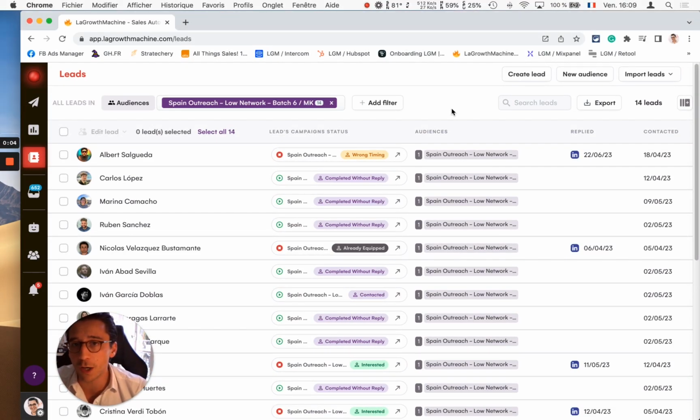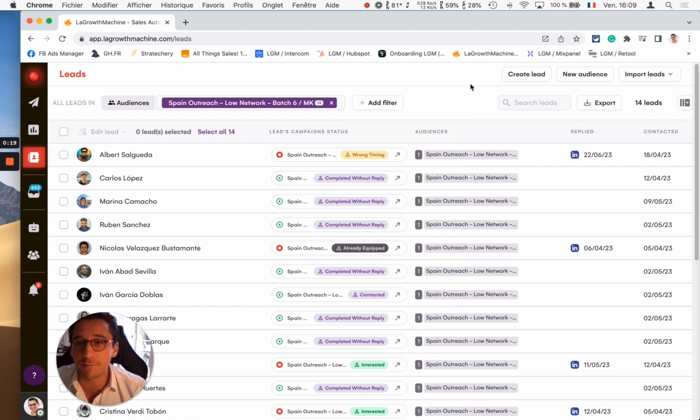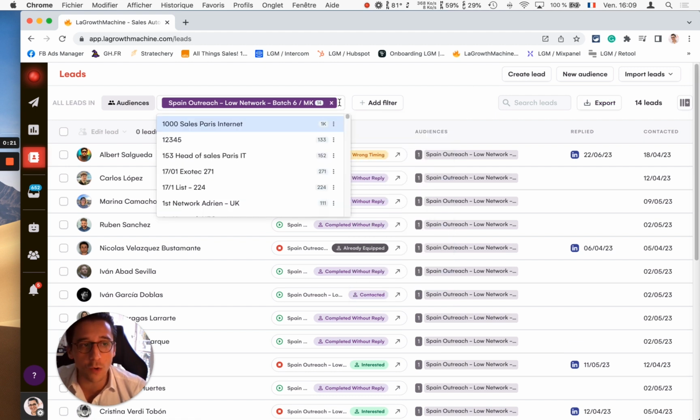Today, we're going to talk about LGM's lead manager. From here, you'll be able to import leads from various sources, clean up audiences using different filters, for example, to avoid contacting a lead twice, and export data.